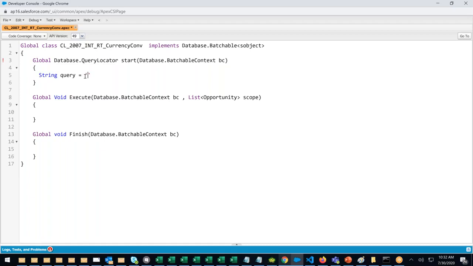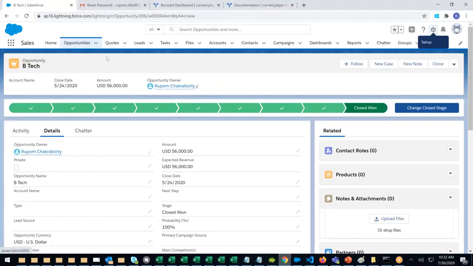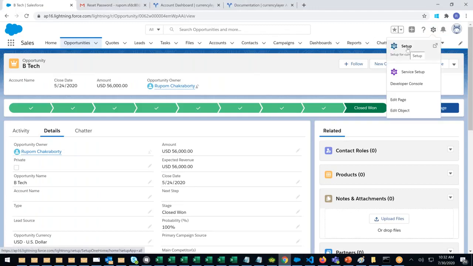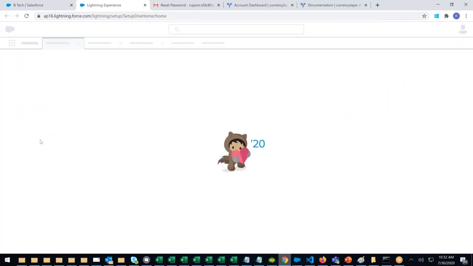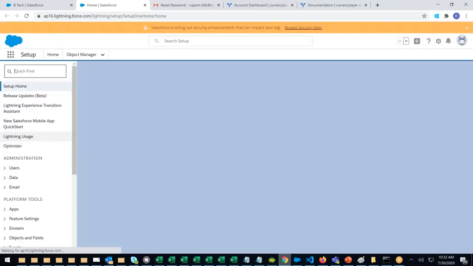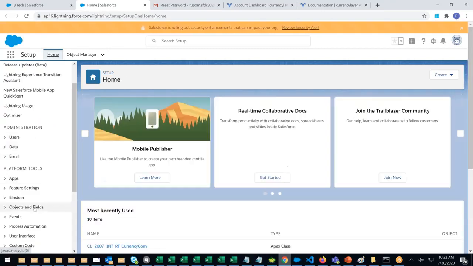String query equals select. What are the things I need? Id, amount. Let's do one thing. I have amount in USD, so let's create one more field, amount in INR. I'm going to set it up in Opportunity. I'm going to create a field called INR value. Objects and fields.